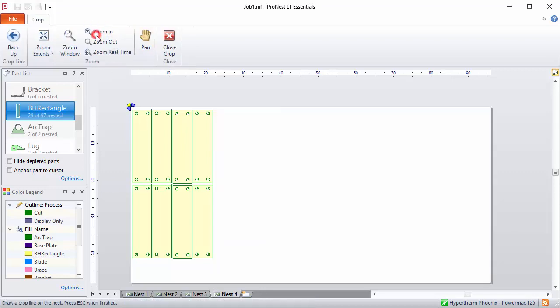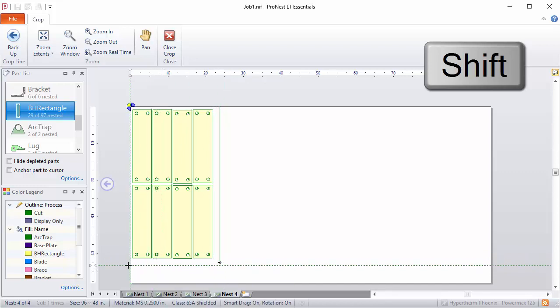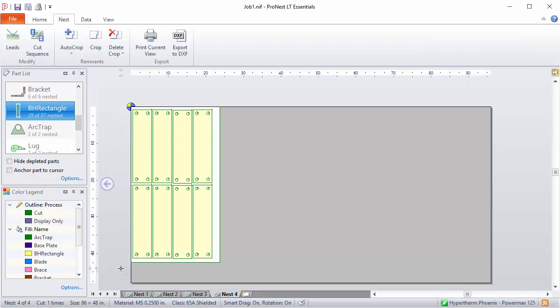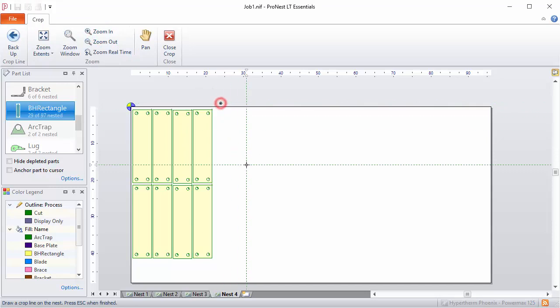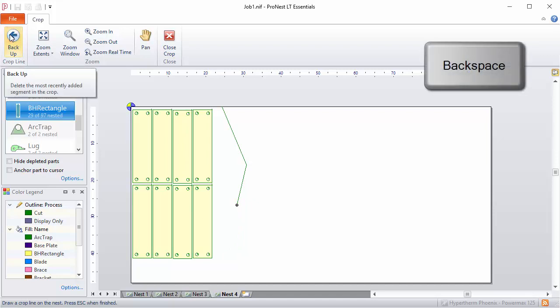Okay, let's go back into crop mode. This time hold the Shift key as you're clicking. And notice that no matter where I click, ProNest will try to keep this line nice and straight. Okay, and now I've got a nice regular cut line here on the nest by holding the Shift key. All right, we'll get rid of this one more time. Just a note here, as you're clicking, you can go back by using this backup button or pressing the backspace key.